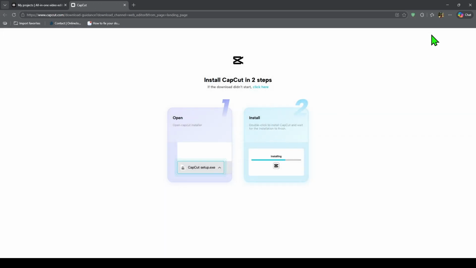After the download is complete, open your Downloads folder. Find the CapCut installer file, then double-click it to start the installation. If Windows asks for permission to allow the app to make changes to your device, click Yes. This is a normal step when installing software.